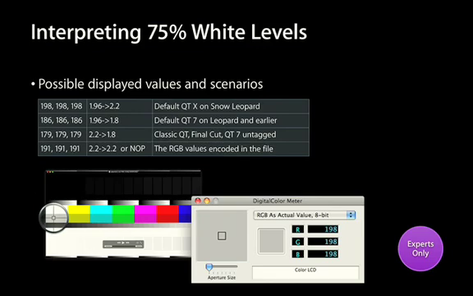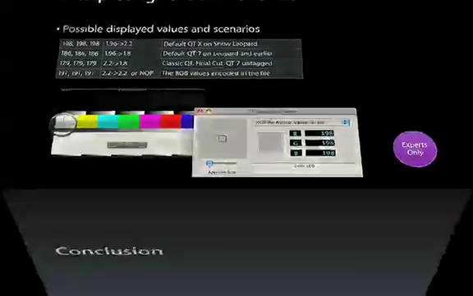You may also have seen these 179 values. They're the result of a very early QuickTime behavior, and that's the same behavior that's used in Final Cut as well as QuickTime 7 on untagged content. It's the result of a 2.2 to 1.8 conversion. If you see 191s, that means there was no processing done, or for whatever reason, it tried to do a 2.2 to 2.2 conversion. You shouldn't see those values.